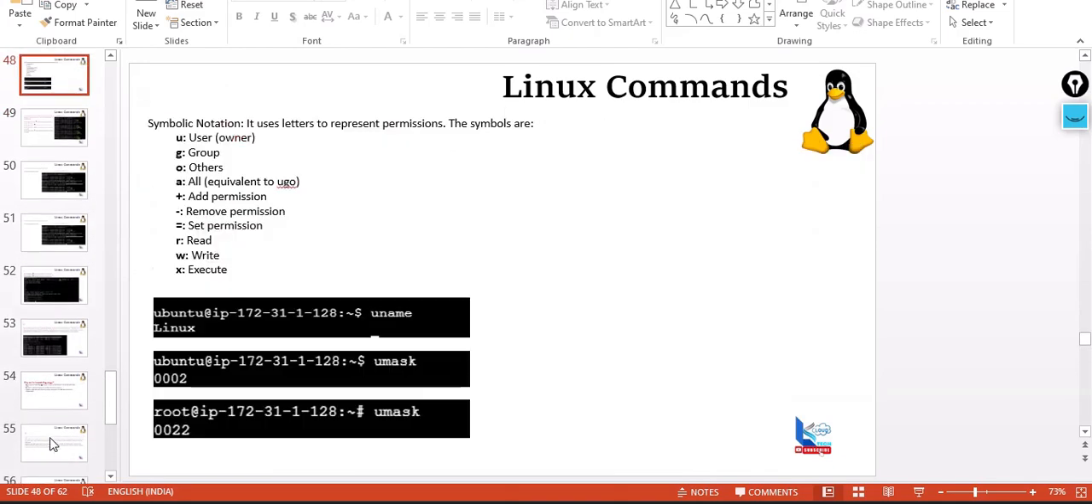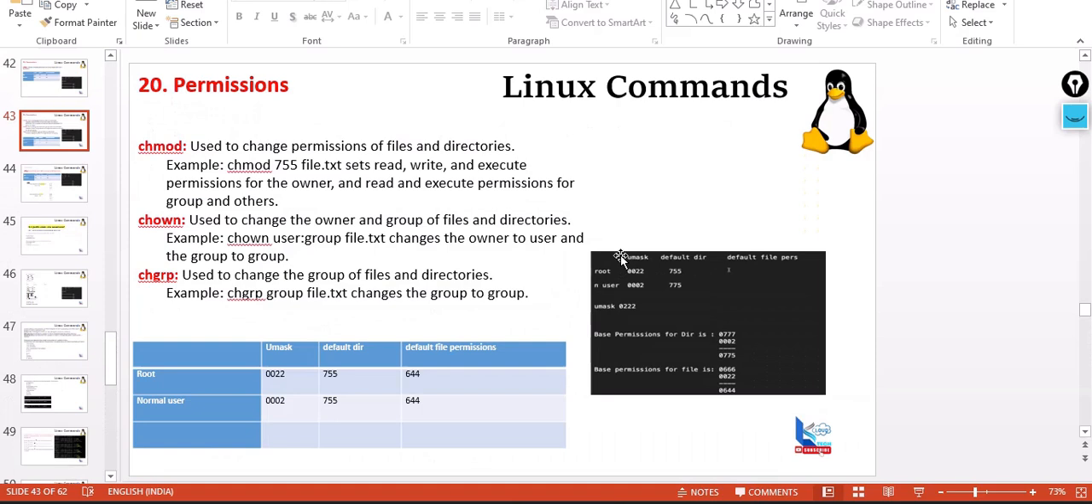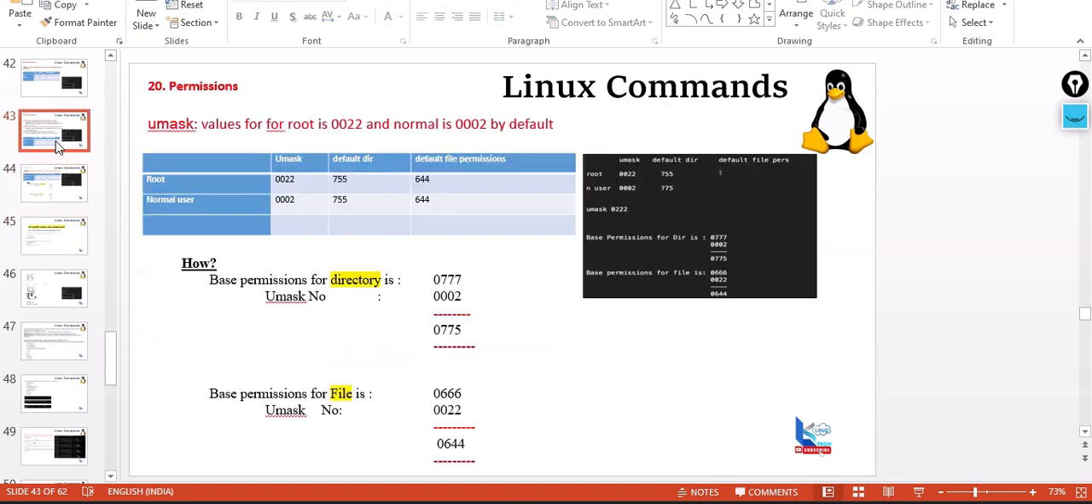Umask related, and what the permissions are, chmod, chown, group related. We are creating users and groups, but we have to give the permissions. If you want to give the permissions, how? We'll see all these things in the next class.